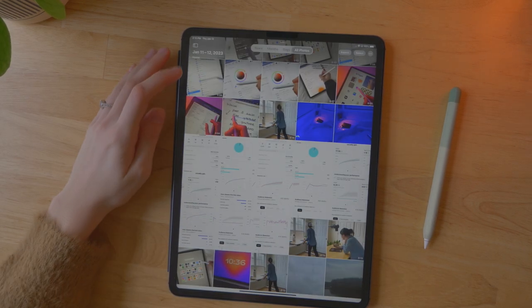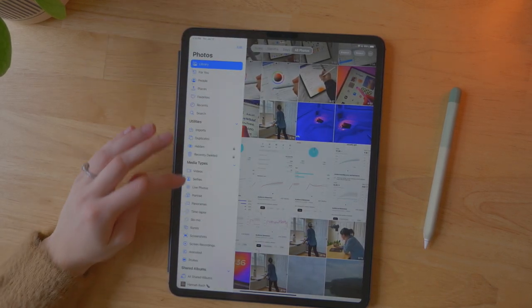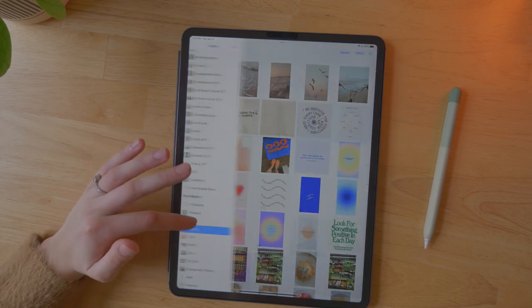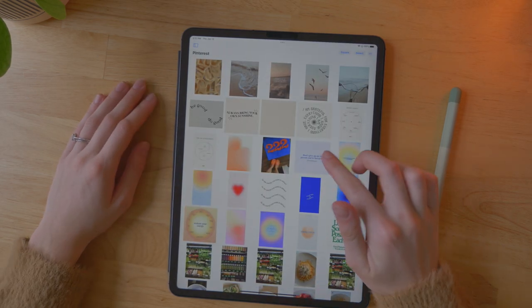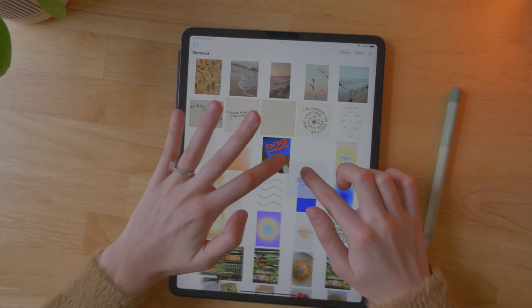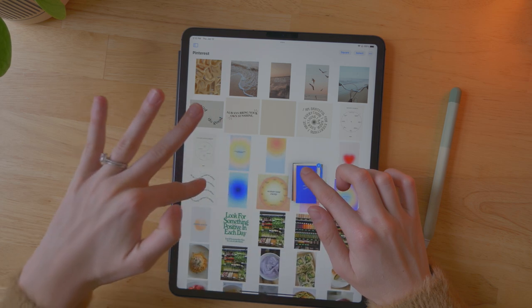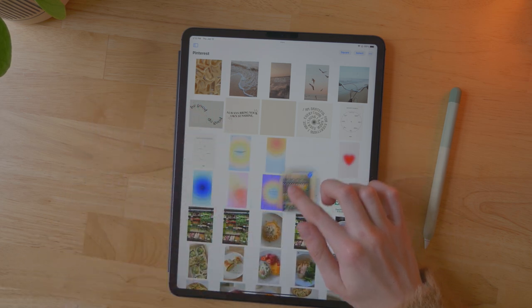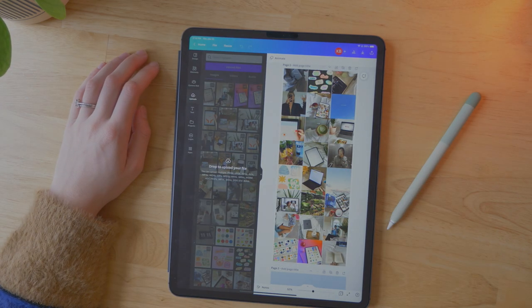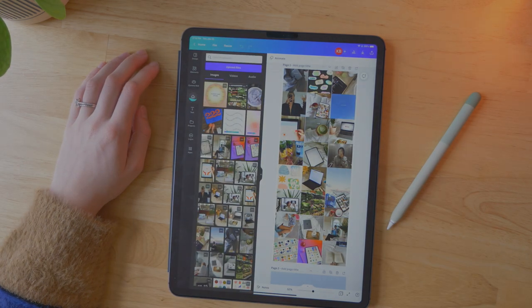This tip is another huge time saver on the iPad. So all you have to do to select multiple photos at a time is go to your Photos app and press and hold on one of the photos, and then just go ahead and tap the rest of the photos and they will stack on top of each other and you can move these into different apps. This is great if you want to drag and drop photos into something like Canva or if you're just looking to rearrange and reorganize photos within your Photos app.